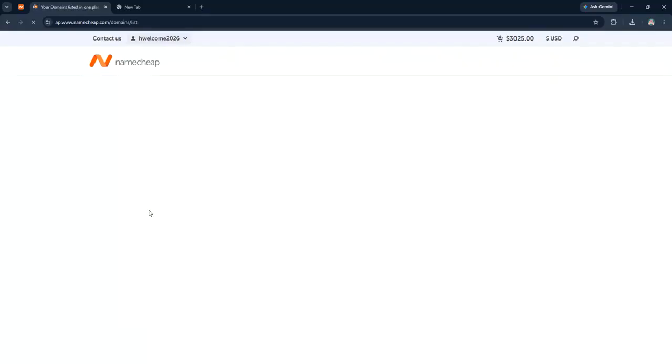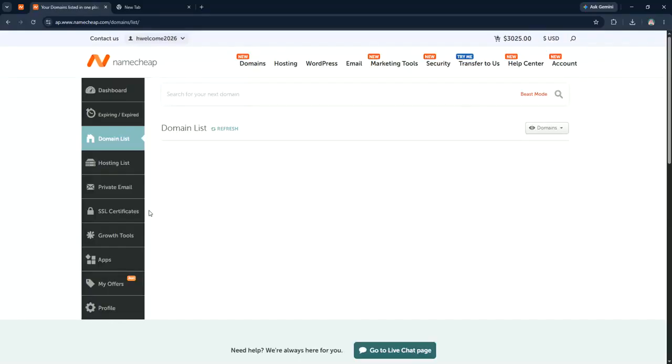In the domain settings, click on the Advanced DNS tab. Here you need to add MX records to point your email to Namecheap's private email service. Click on Add New Record, select MX record from the dropdown, and enter the priority and mail server details as provided by Namecheap's email setup guide. Save the changes. Next, go to the Email Forwarding tab if you want to set up forwarding rules.